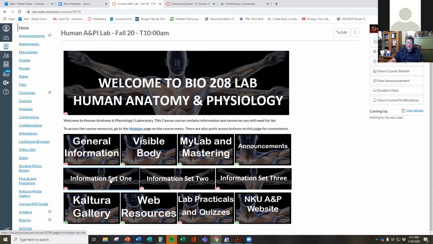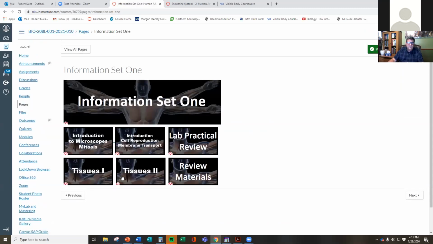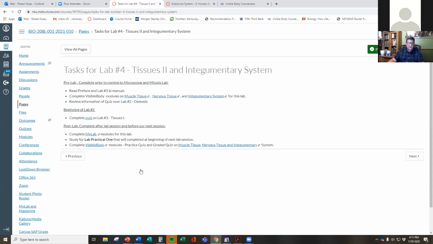But within the scope of the course itself, let's look at tissues 2. For each of those labs, when they begin to look at that information, I have a page that covers the kinds of things that I want you to complete before you come into lab. In this particular case, they're going to cover muscle tissue, nervous tissue, and then a small amount of information on the integumentary system.